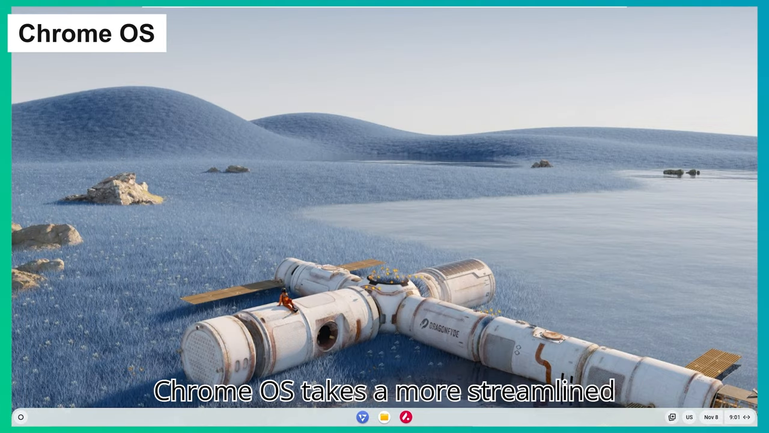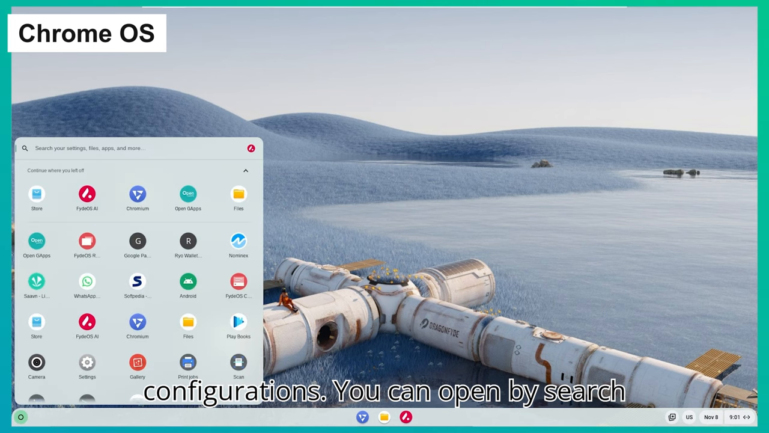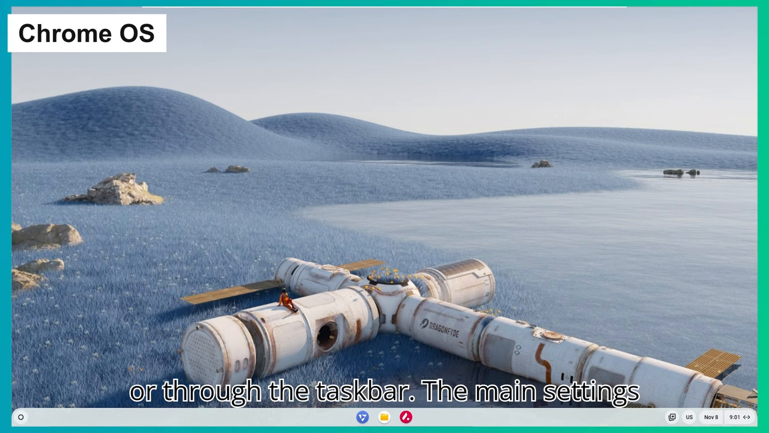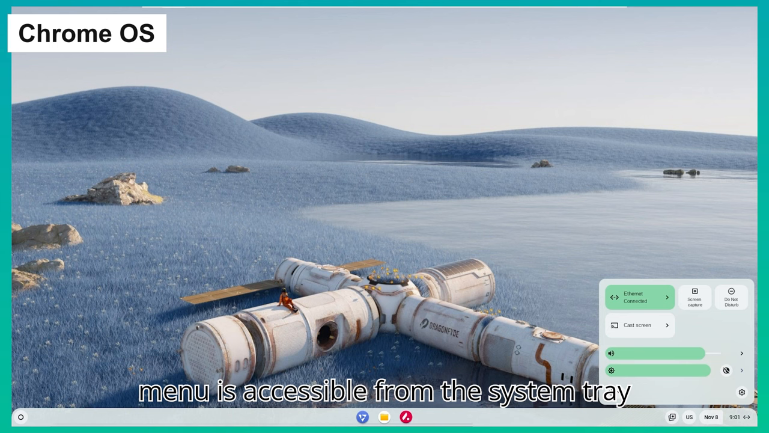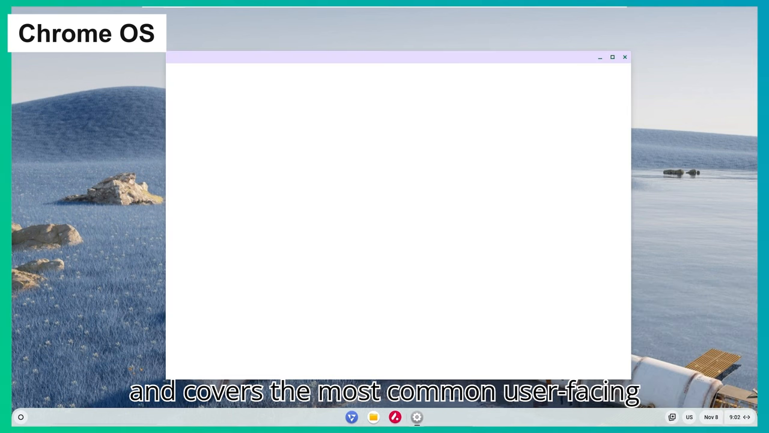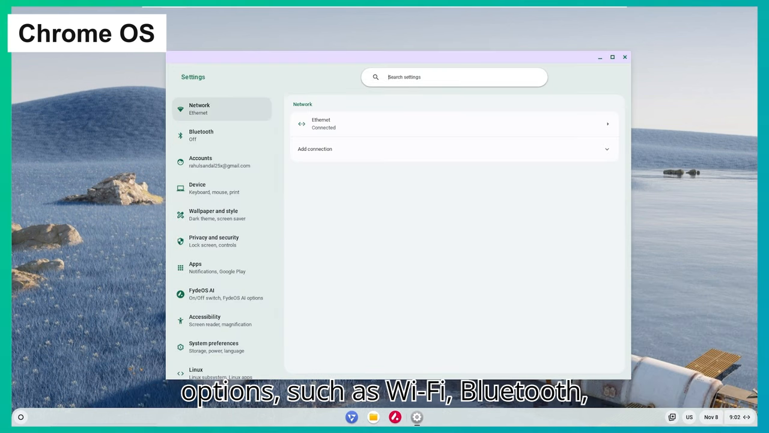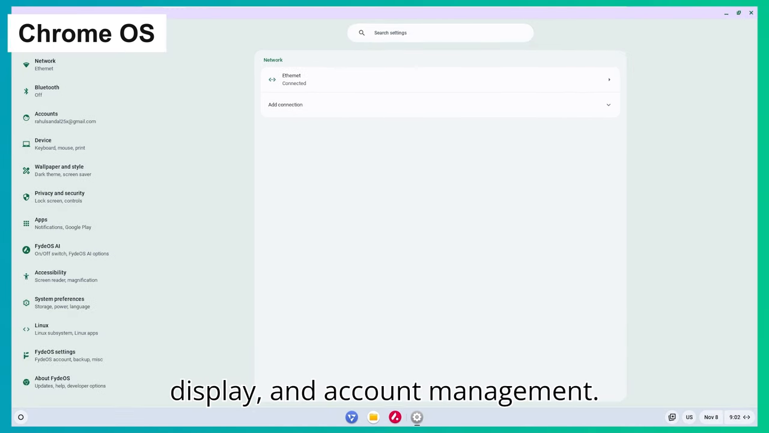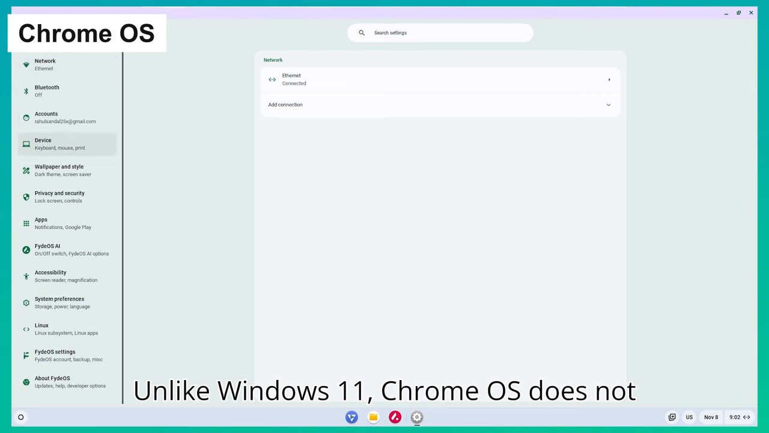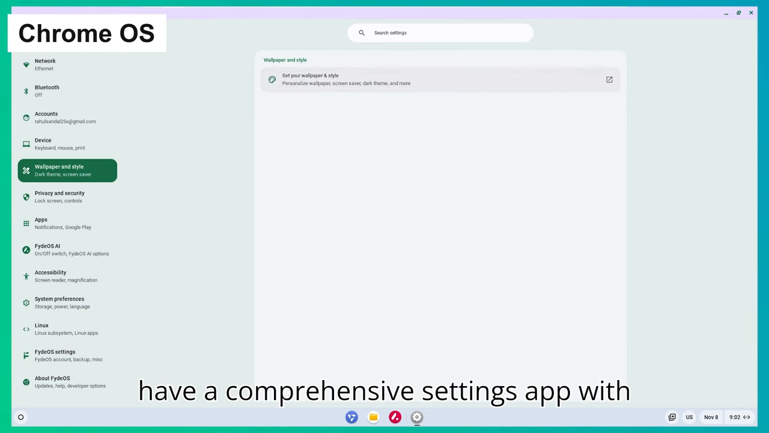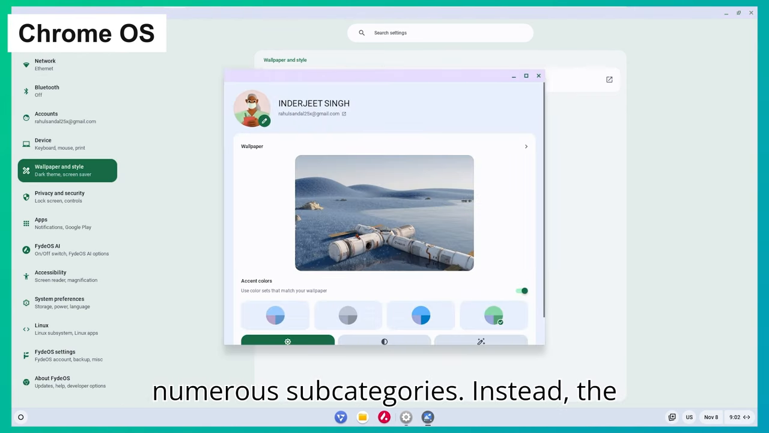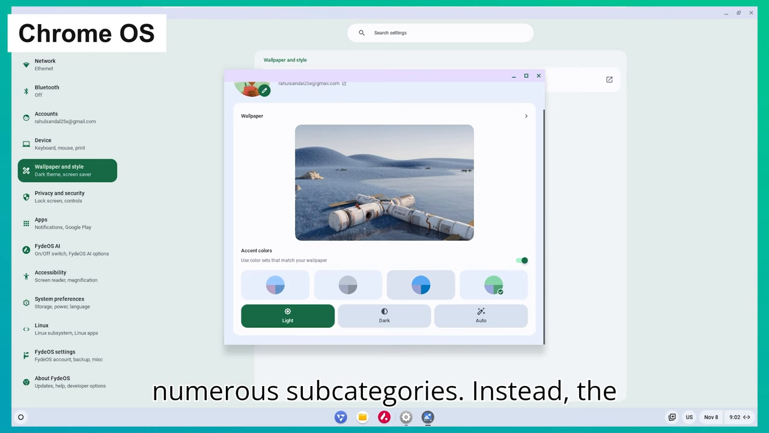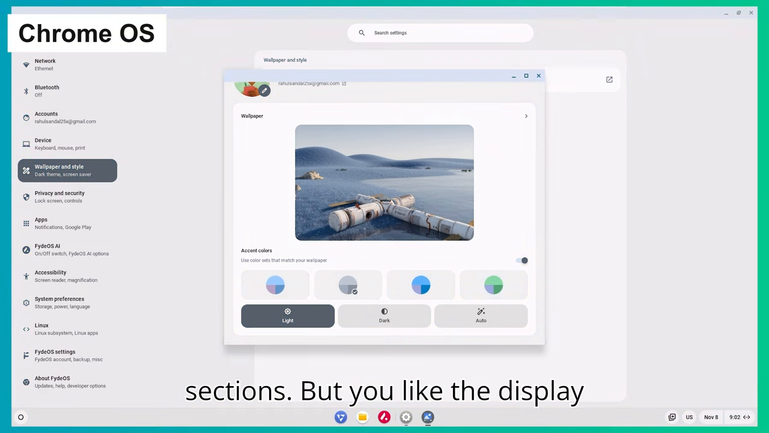Chrome OS takes a more streamlined approach to system settings and configurations. You can open them by search or through the taskbar. The main settings menu is accessible from the system tray and covers the most common user-facing options, such as Wi-Fi, Bluetooth, display, and account management. Unlike Windows 11, Chrome OS does not have a comprehensive settings app with numerous subcategories. Instead, the settings are organized into broader sections.